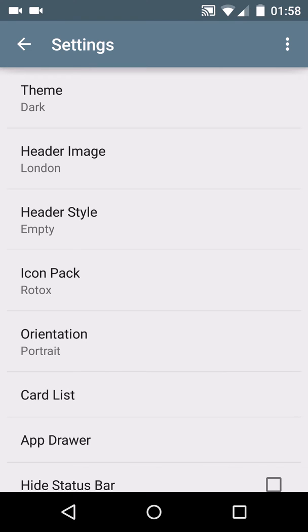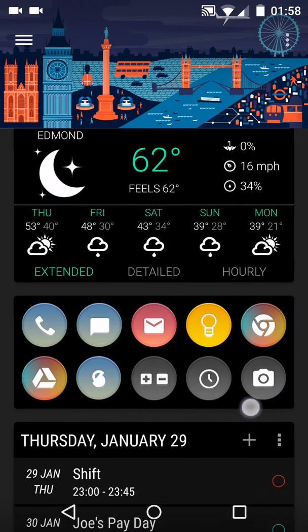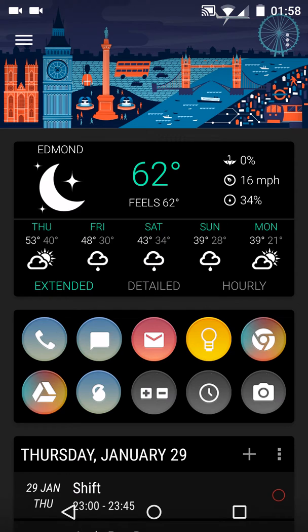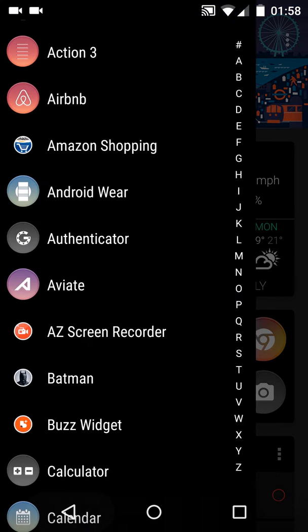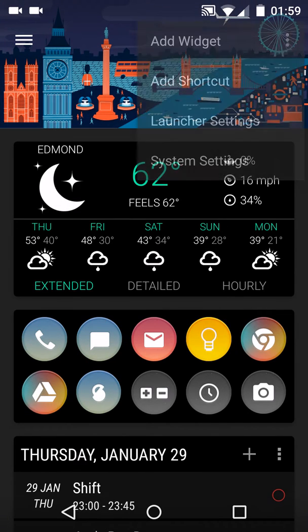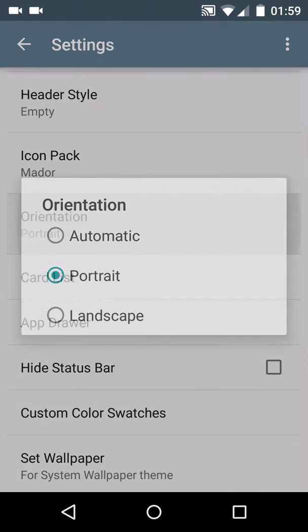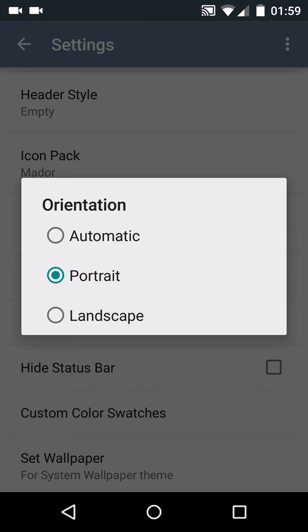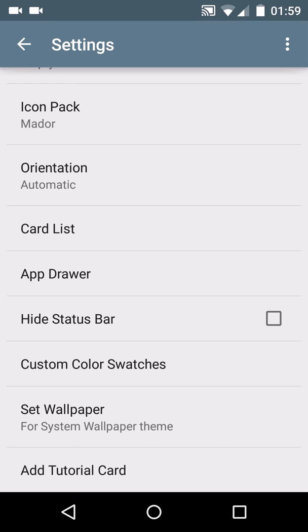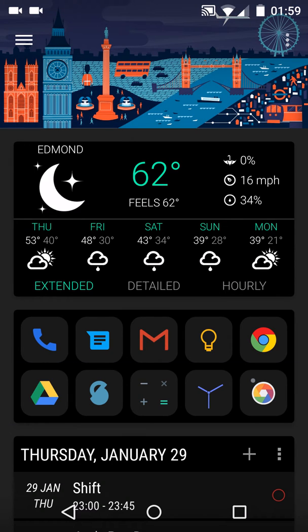This launcher does support icon packs, as you noticed from my original home screen. So not only will it change the icons on the screen itself, but it will also change them in the app drawer. You can also change the orientation. You can have it automatic, portrait, or landscape. On smartphones, it doesn't really look good in landscape mode. On tablets, which this launcher also runs on, it looks okay in landscape, but this app really shines when it's in portrait.